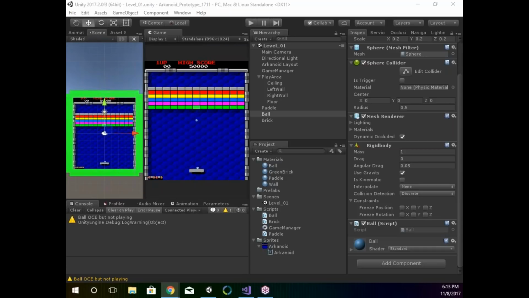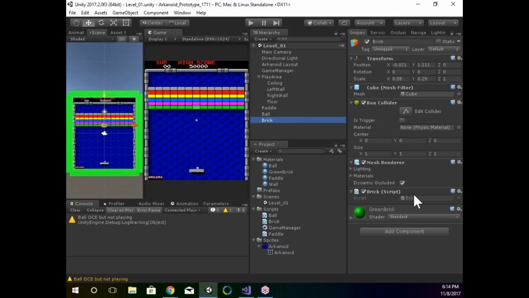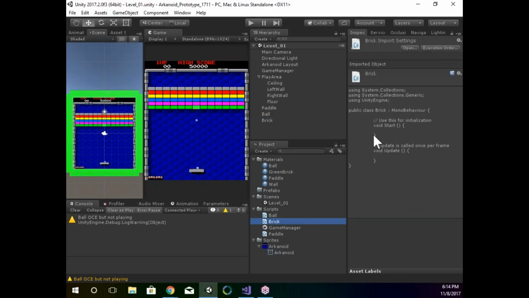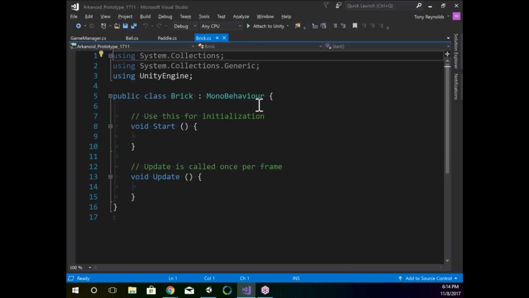Okay, so let's see. Now let's take a look at actually hitting something, right? We need some target in our scene to interact with. Well, the brick at the moment doesn't do a whole lot of anything. Its script has really nothing in it. So let's go take a look at it.